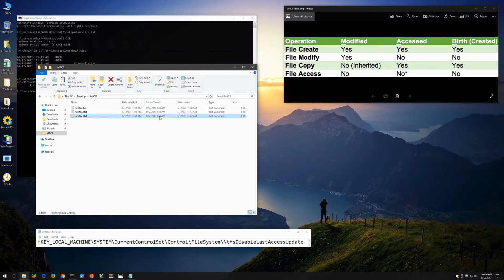It appears that the date modified timestamp was again inherited, and that date accessed and date created were set to the current value. So it looks like the same behavior, whether or not we used Windows Explorer or cmd.exe. Now, when we get to a later part of the video and cover analyzeMFT, we may actually see a difference because analyzeMFT is actually going to show us all of the timestamps, standard information, and file name.